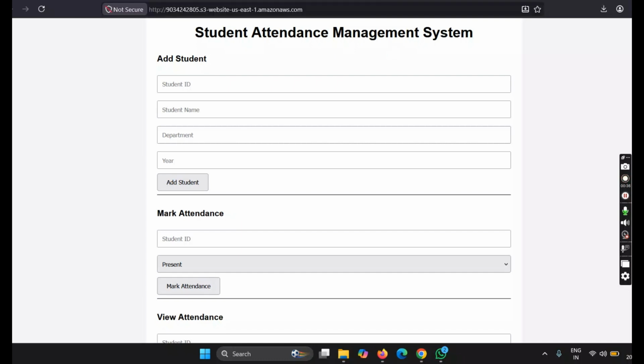using API communication. The architecture of the project is that the front end is developed using HTML and JavaScript, and this project is hosted on an Amazon S3 bucket. When the user submits data, API Gateway receives the request and sends it to an AWS Lambda function. Then the Lambda function processes the request and stores or retrieves data from DynamoDB.